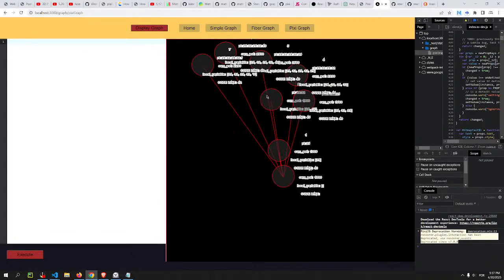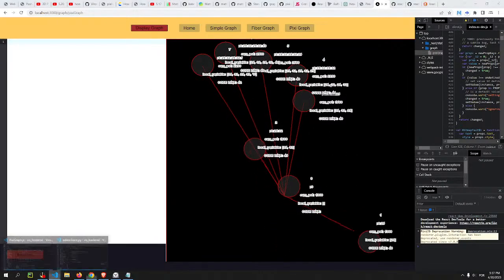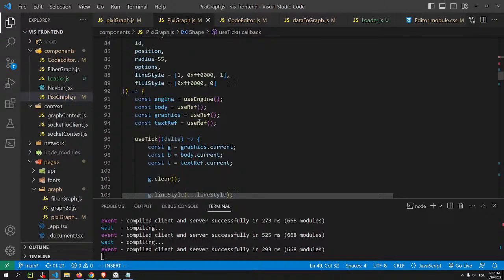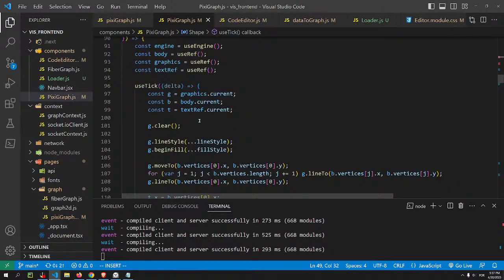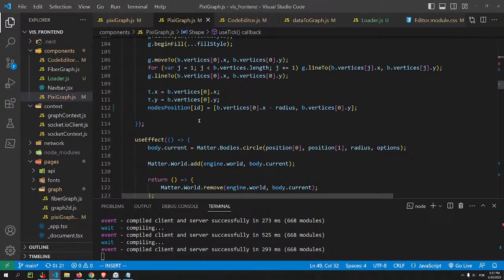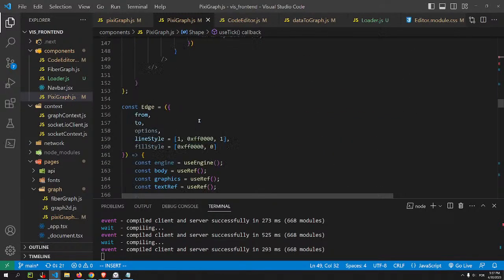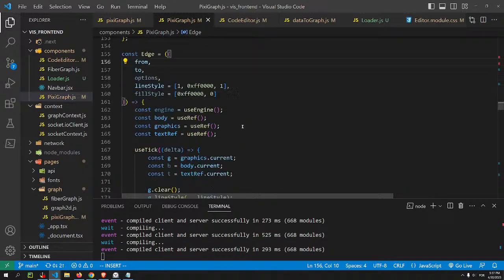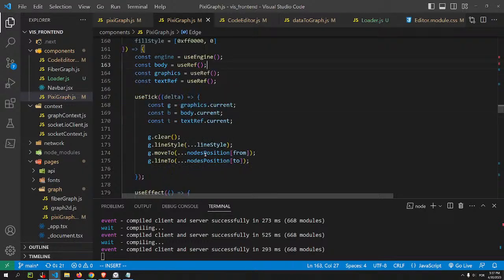Because I'm passing as children there, but there is no children, so. So in this component, maybe I should, no, I think, yeah. So in this component, I'm using the node's position to calculate to draw the line.